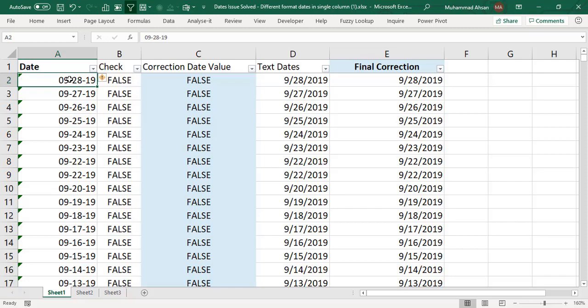Today in this video we will be learning how to correct wrong date formats into the correct one. There are a lot of different scenarios and different types of incorrect dates we get from external sources. Sometimes we download the files, sometimes we copy-paste the dates from a website, and sometimes we get incorrect date formats from an ERP application, and when we import that data we need to change the format as well.